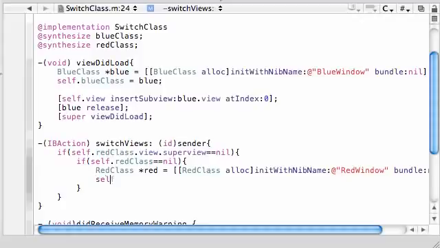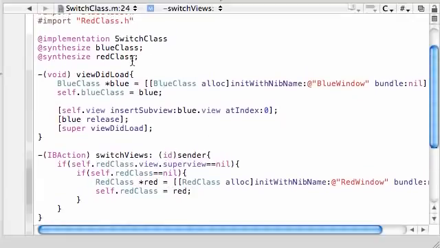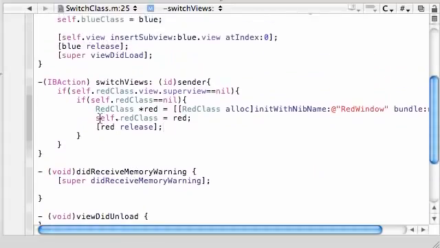For now, let's put self dot red class and set this equal to red. We have this property already in our switch class that we automatically built called red class, and we're just setting it equal to this. So self.red class and the red object are one and the same. Really easy. Once we created that object, we don't need it anymore. Red release. Pretty simple.